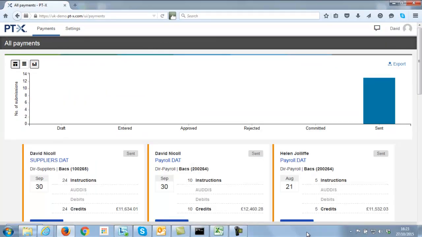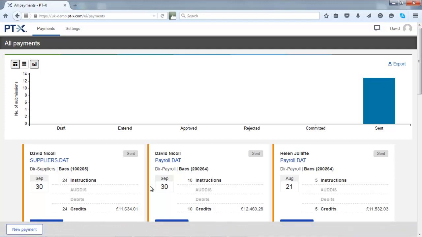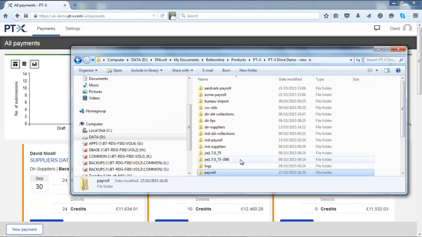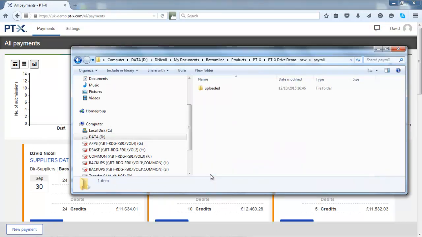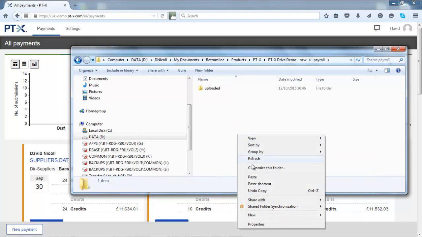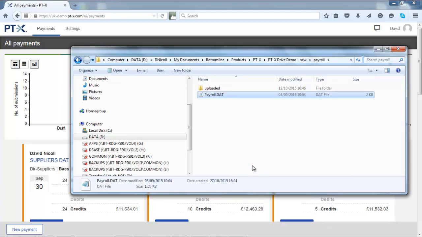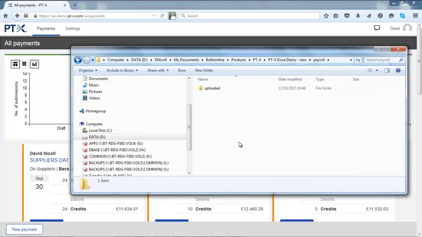So let's take a look at PTX Drive in action. We're going to use PTX Drive to upload a new payroll batch into the PTX system. So rather than clicking on new payment and going through the manual method which we've seen previously, I'm going to go to the folders that my PTX Drive system is monitoring. I'm going to go into the payroll one, and I'm going to paste in a sample payroll data file. You can imagine this, your payroll system generating the file.